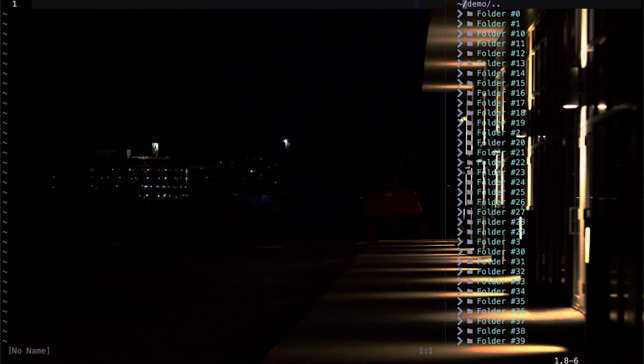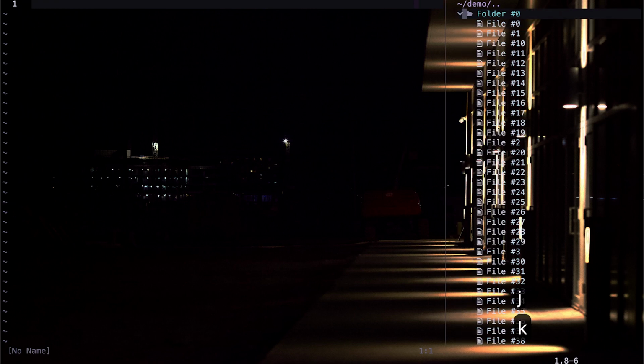So you can navigate files this way. Or as you've seen here, you can open up a file tree where you can go through and open up each folder recursively, and you can go through each of the files.